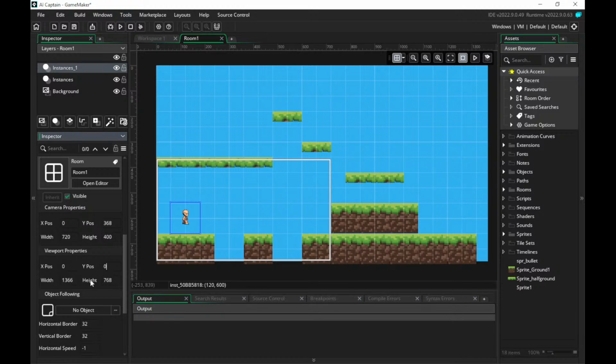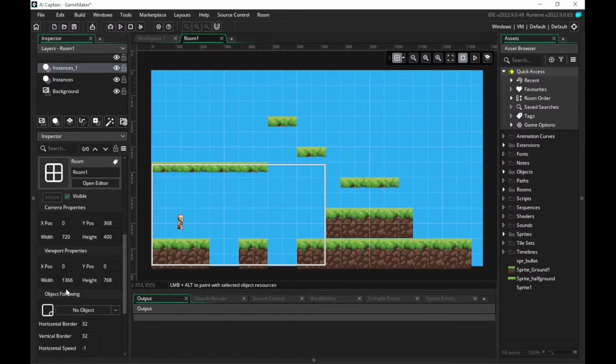Okay. So what this would now do is it would zoom in into the actual room, but on the screen it would actually be 1336 by 768. So what you would see is like a larger zoomed in view of the actual room on the screen, which could be useful if you want to hide things off the screen.